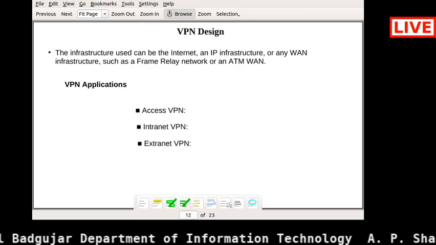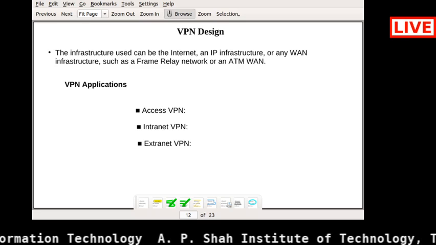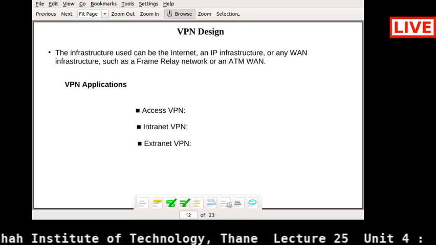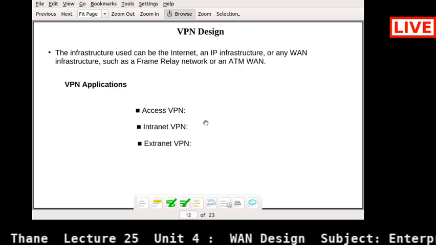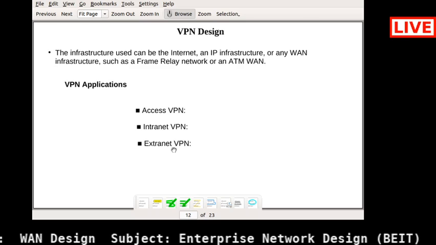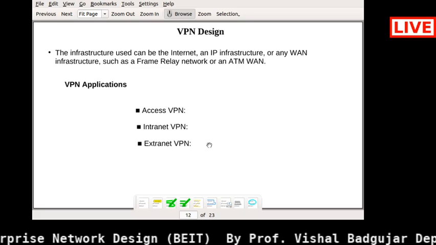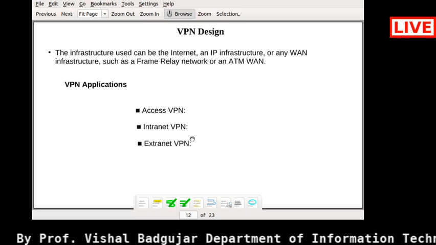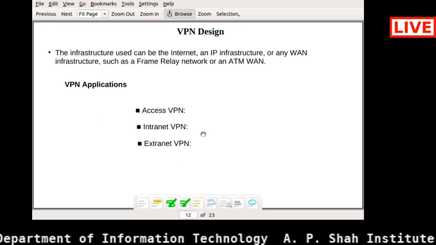Then the extranet VPN extends connectivity to business partners, suppliers, or customers across the internet over the service provider's network. So it is again an expansion. From the access VPN, I use the intranet VPN, and from there I also give the extranet VPN to my customers, partners, suppliers, or whoever is on the team. Through that I provide these VPN applications. So these are the VPNs with respect to the application.